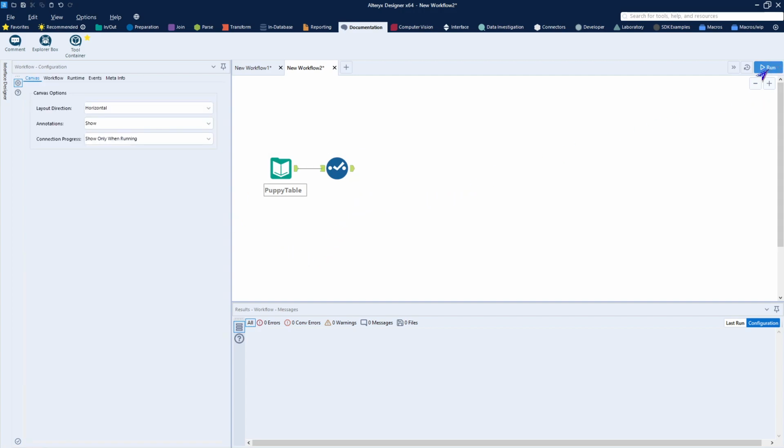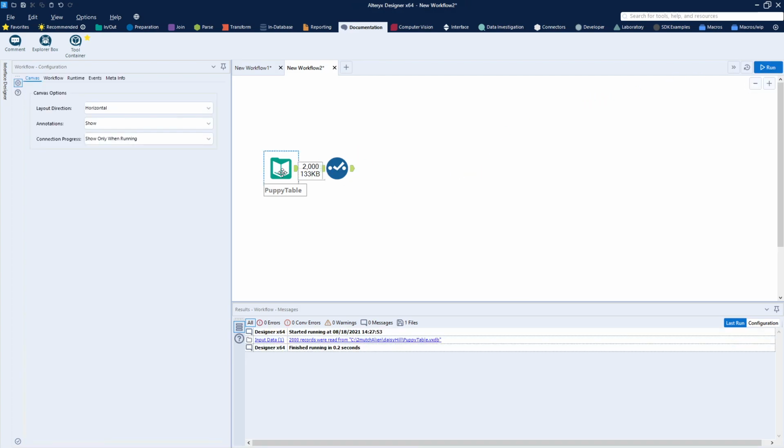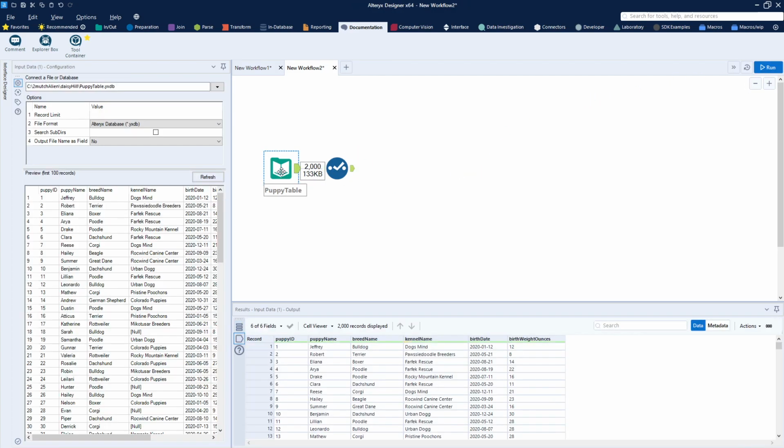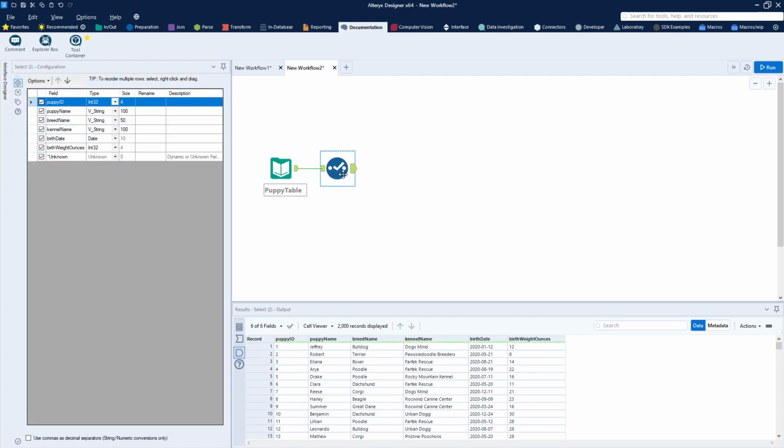So we have our puppy table. Again, this is coming in from an Alteryx DB, making it simpler to do this processing. Fields come in as we expected, so they look good. So what we want to do is sell some of our puppies and not all of our puppies.